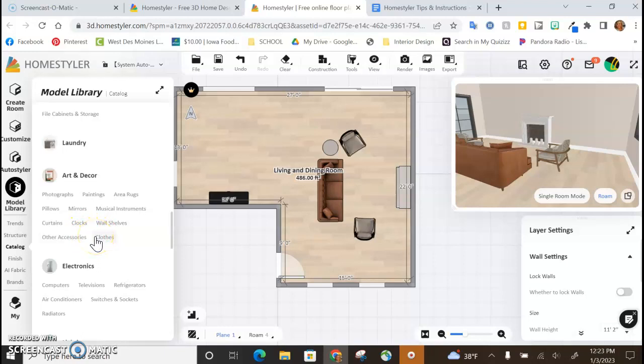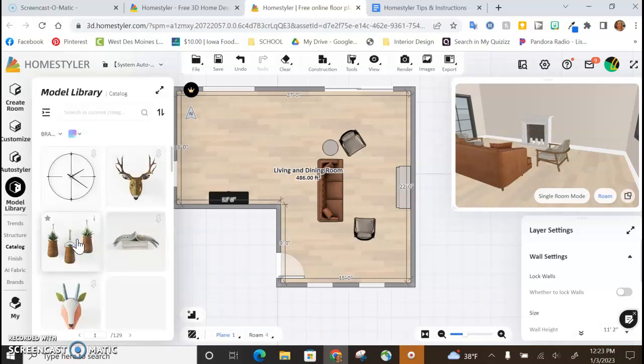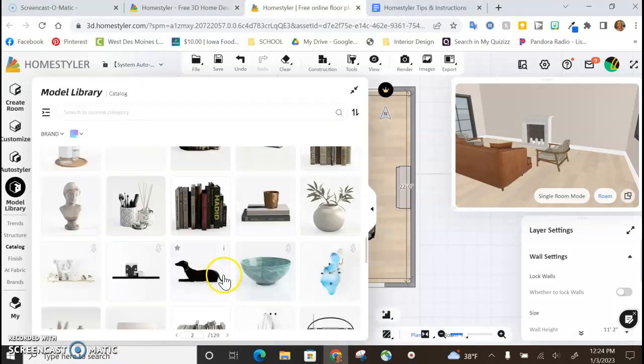I think accessories are hard for a lot of students. Think about what's on your walls at home and what are on your shelves at home. Look at house for inspiration. If you click on other, when I clicked on that other accessories, you can see there's 129 pages of other accessories.